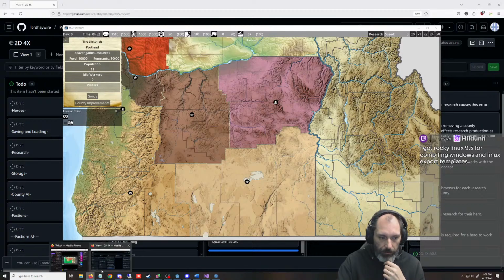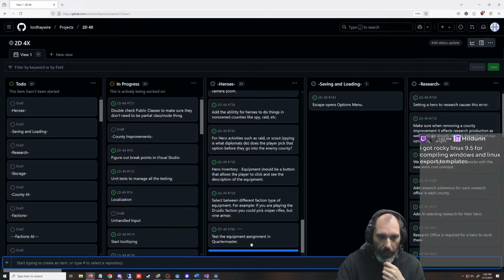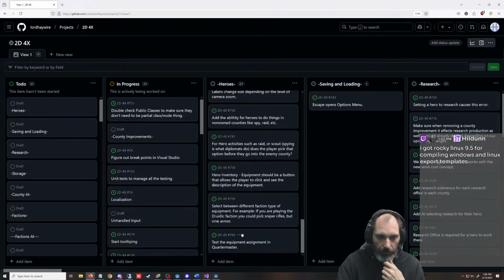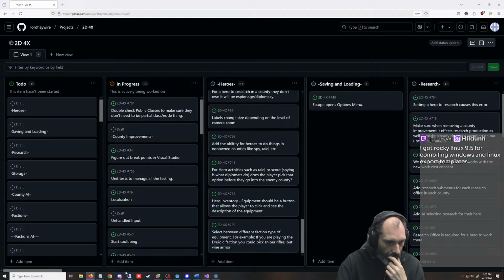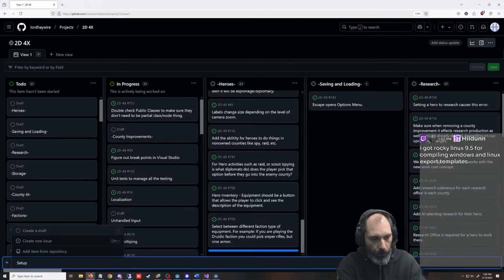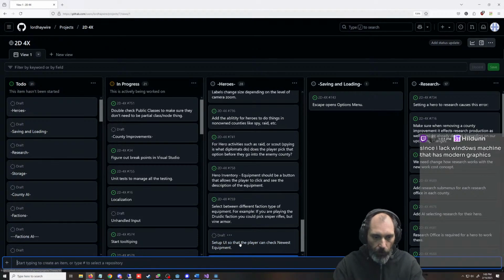Let's go back over here. Let's finish this thing here. Test the equipment assigned. We got to send this to the top. I was going to do one other thing because I wanted to mark something off. What was it? Set up UI so that the player can check use newest. I think it's just called newest equipment, actually. Newest equipment. I mean, there is a question mark there, but that's not what we want.